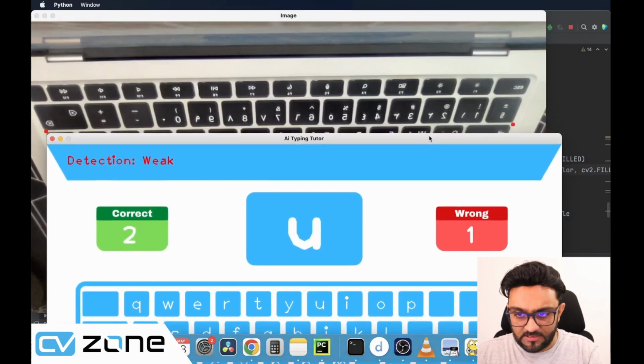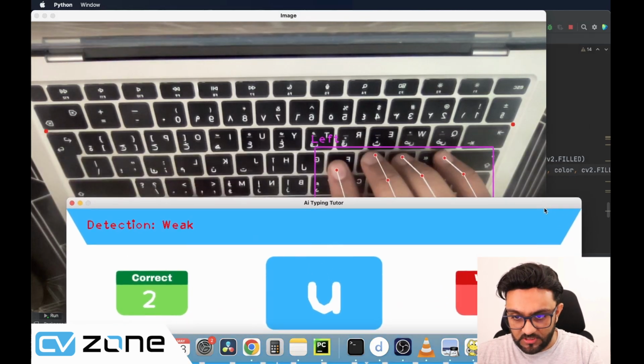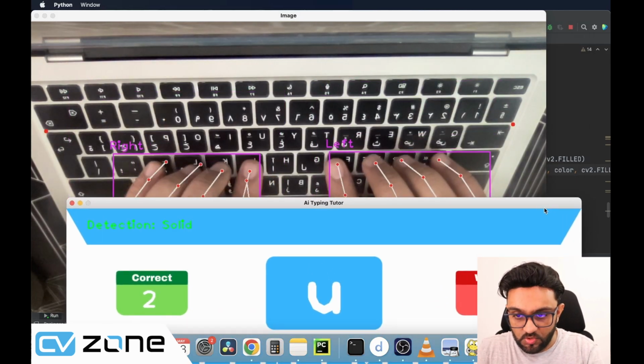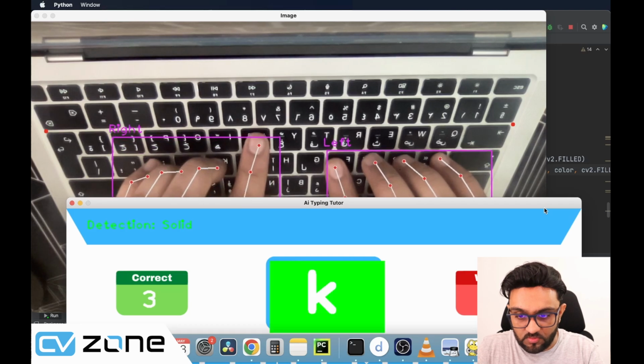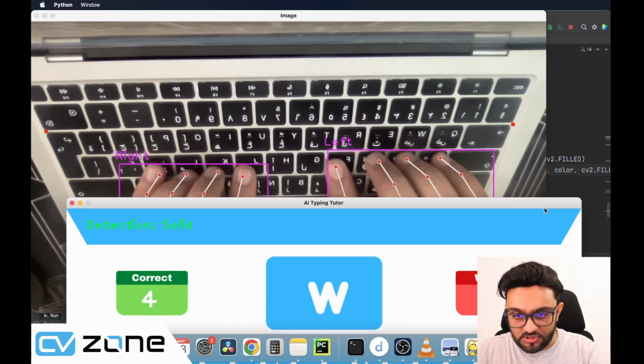So let me bring it down here so you can see which fingers I'm using. This will be a little bit difficult. So here it is U. Here I'm pressing it with the correct one, so it will become green. Here it is showing K. This is the K. If I press it, it shows correct.